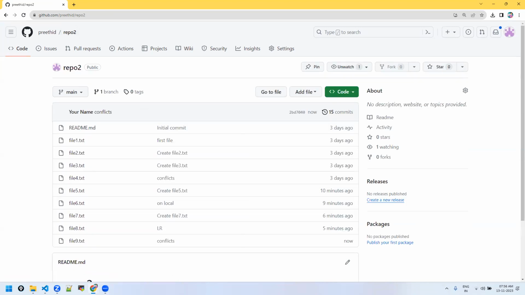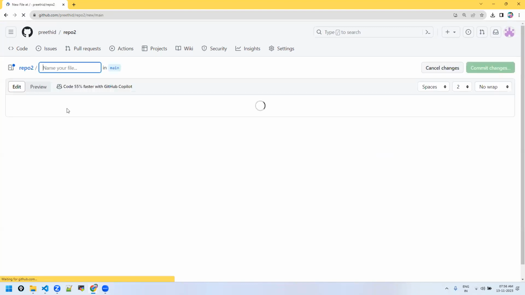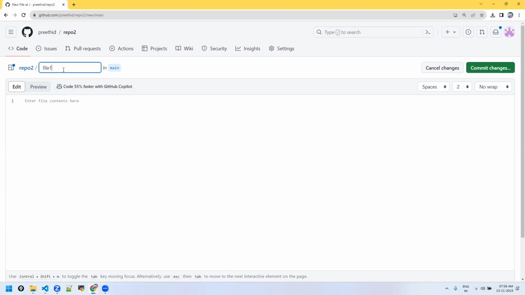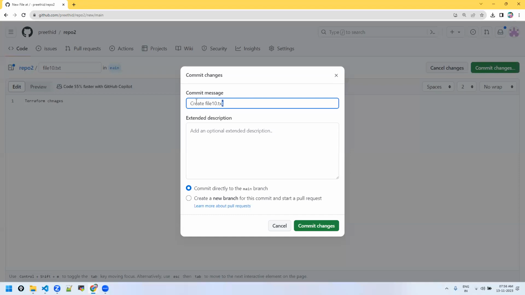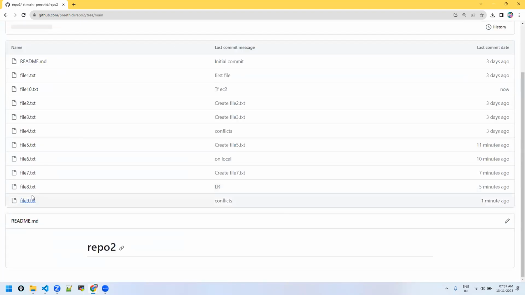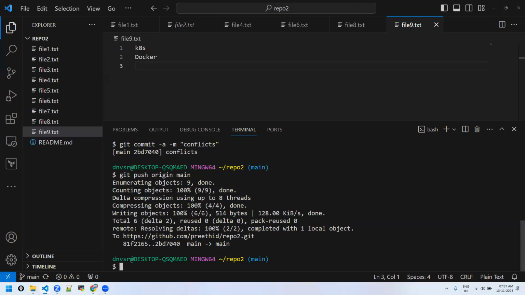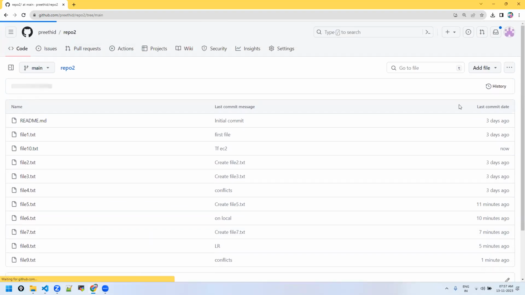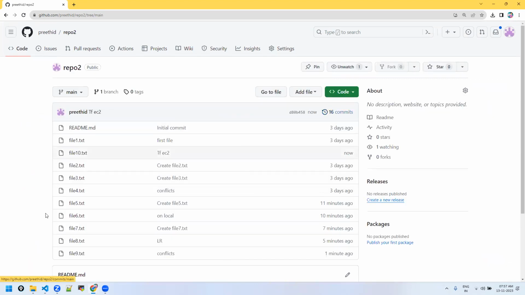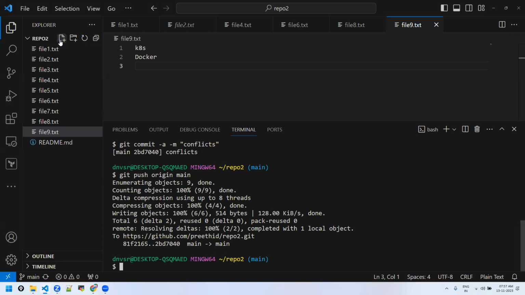Can we use rebase here as well and see only one commit? Yes, possible. Let's see that. File10.txt. Commit message, you may give some good message. Let's say TF for EC2, something like that. Okay, file10 is there. Now also, let's go to the repo and there was one commit added, which is 16.